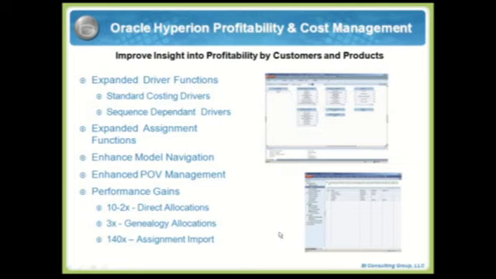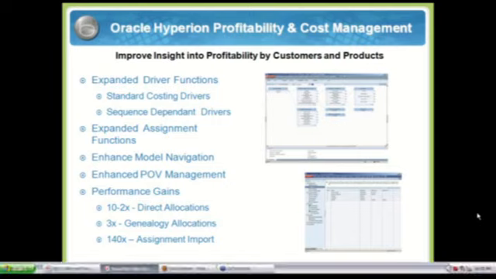Okay, there we go. So we have some expanded driver functionality as well as costing drivers and sequence-dependent drivers. There's some expanded assignment functions, and then a lot of performance improvements to HPCM right now with the new release.